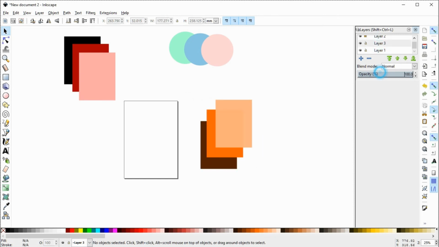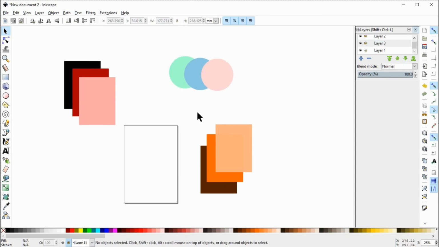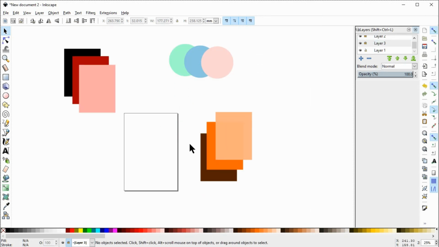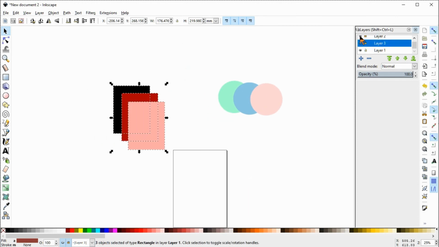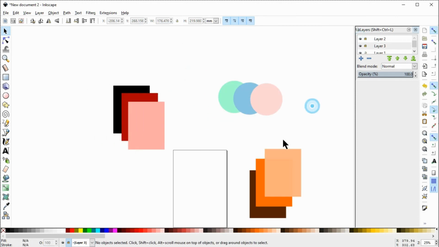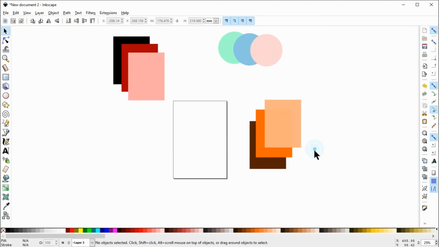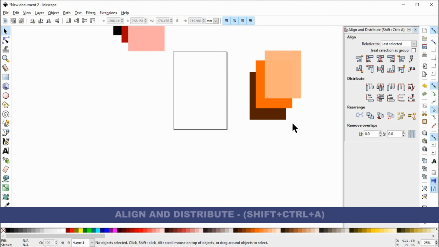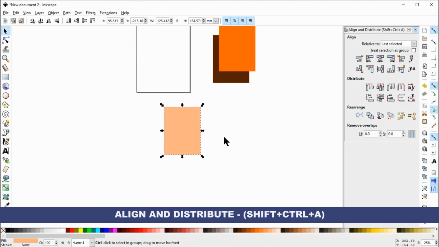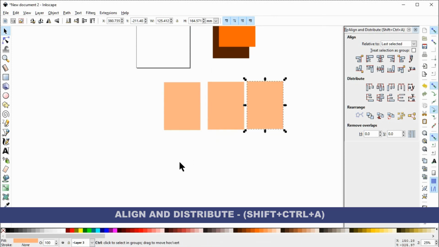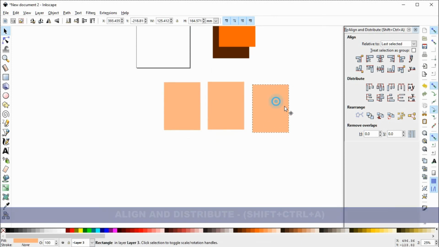And layer 3, we can lock that. Same as layer 2. Not able to select anything from those layers except layer 1. And you could get them out of view, whatever you like to do. But it makes things very easy and organized. Align and distribute. It's going to be Shift, Control, and A. And here, if we have multiple items, we'll start with 3. How about that?